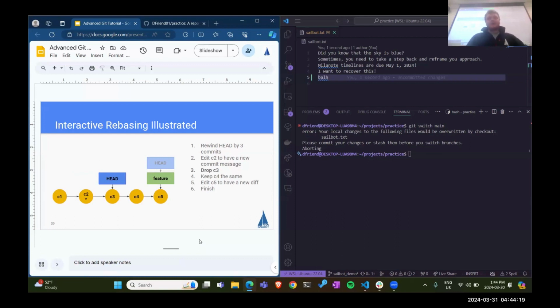And maybe we want to drop commit 3. Maybe we don't want the changes to commit 3 anymore. So it'll drop commit 3. Maybe we want to keep commit 4 the same. And then maybe we want to edit the stuff in commit 5. And it'll create a new commit C5 star. And then that's it.